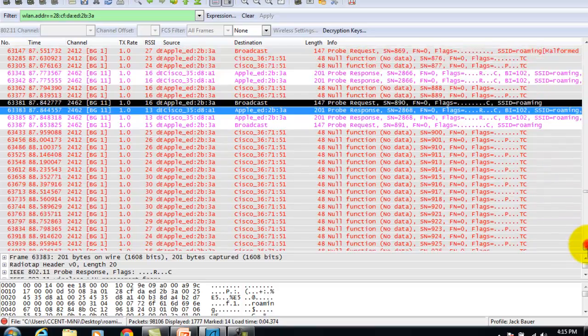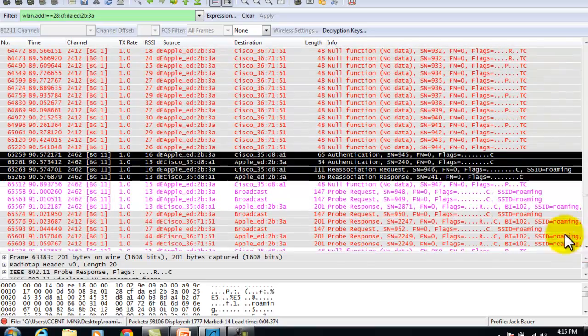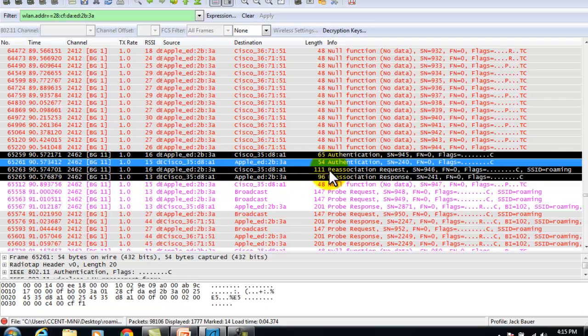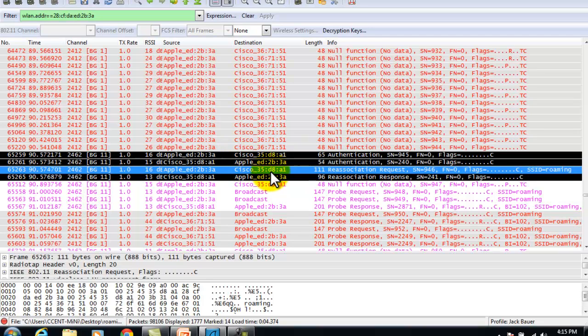As the client is roaming, it will disassociate from the AP on channel 1, and now it will try to associate with the AP on channel 11. It will send an authentication request to the AP on channel 11, and after being authenticated, the AP on channel 11 will send an authentication response back to the client. Now it will try to associate. Here it's called reassociation. The client will send the reassociation request and the AP will reply with the reassociation response.